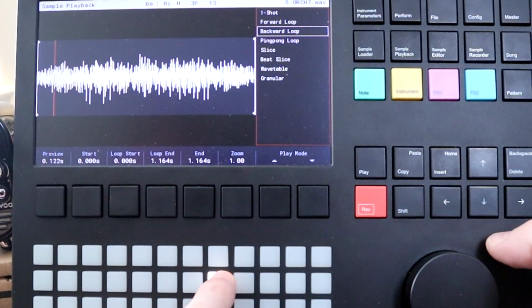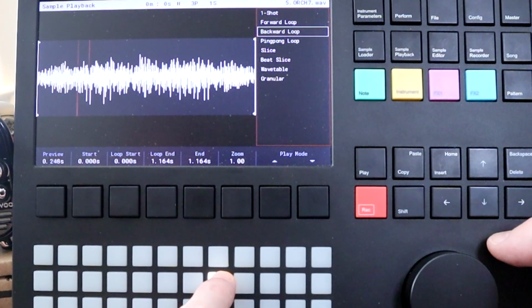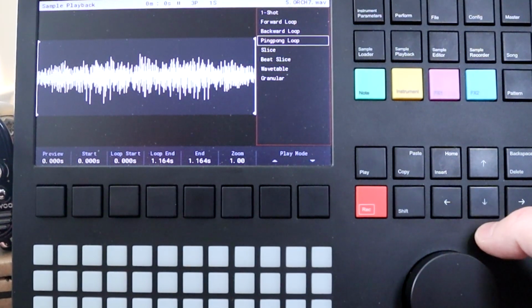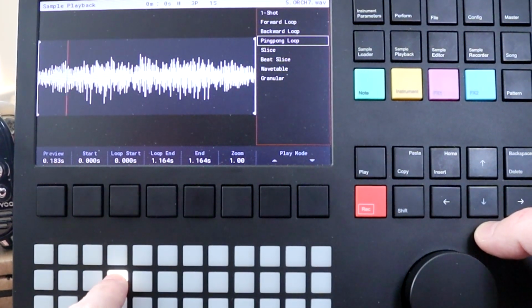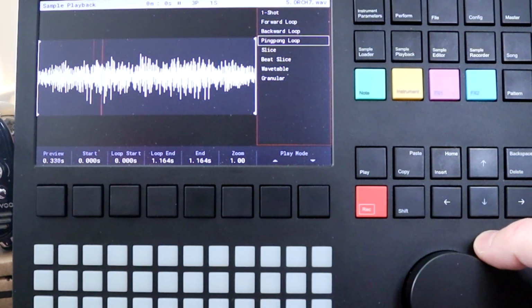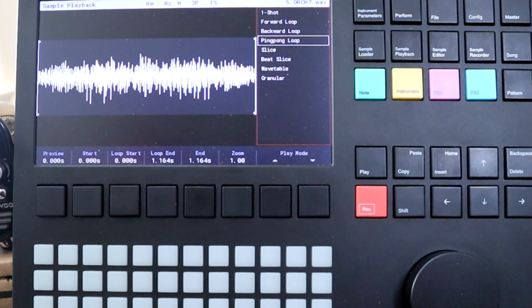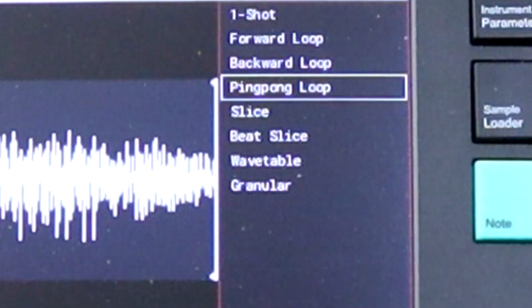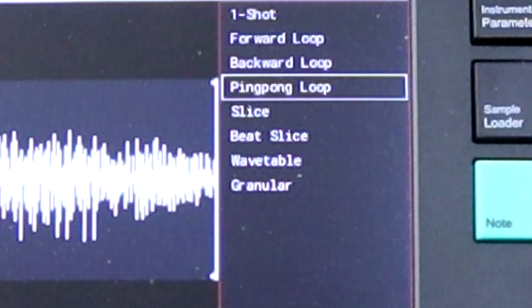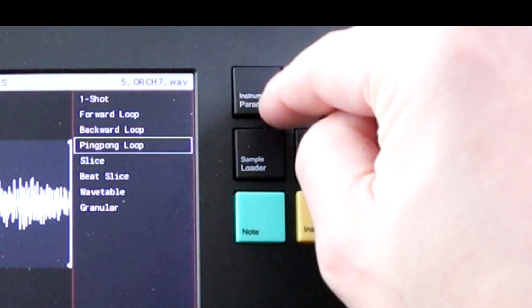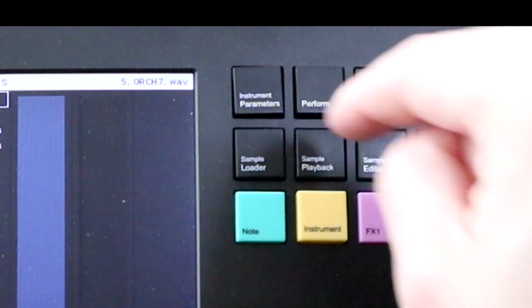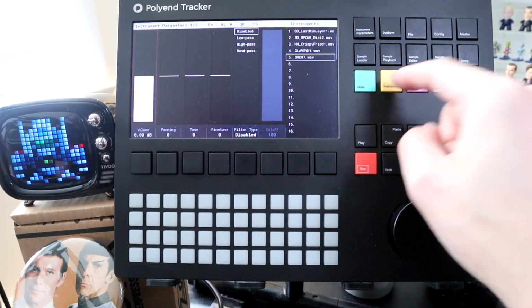Okay, backward. Ping pong. I think I like that one the best, so we're going to leave it on ping pong loop. Now there are other sample playback modes, which I'll cover in later videos. Let's also mold it, so we're going to go to instrument parameters, and we're still on that instrument, orchestra 7.